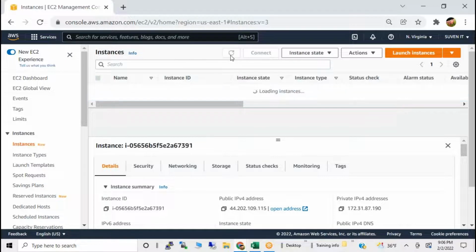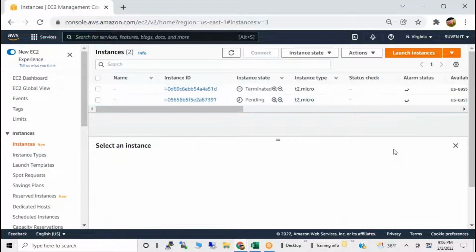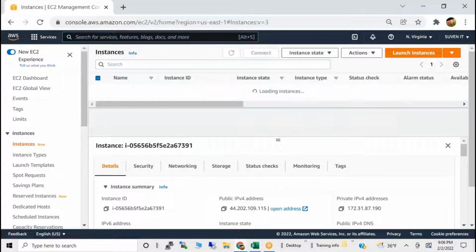So for that, let me wait for another minute. It will take around one minute to deploy the server. In the meantime, any questions, let me know. So we'll wait for this server to come up.